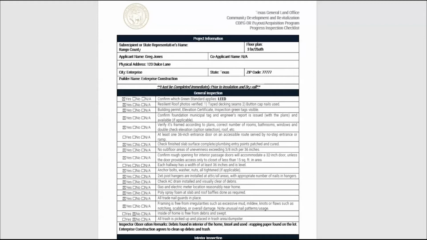In the first phase, the subrecipient will complete the first section of the form, which is the project information section. Then in phase 2, a third-party inspector will inspect the property and complete the checklist. In the third phase, the inspector will review their findings with the subrecipient and the builder. Any findings must be resolved prior to the installation of insulation and drywall.